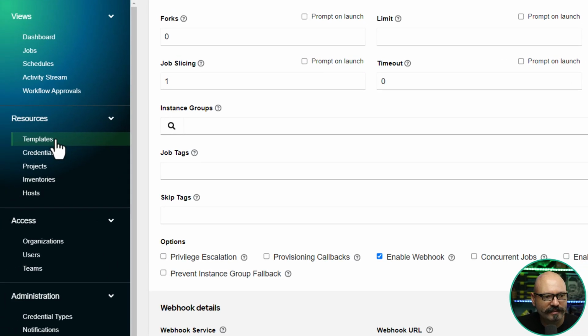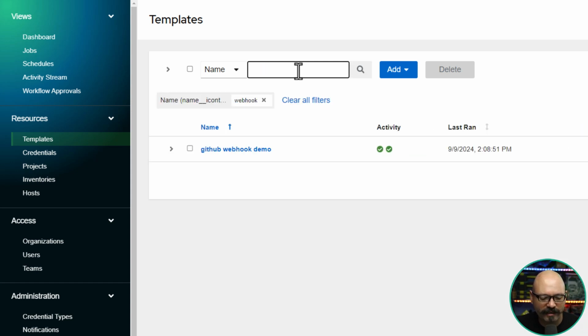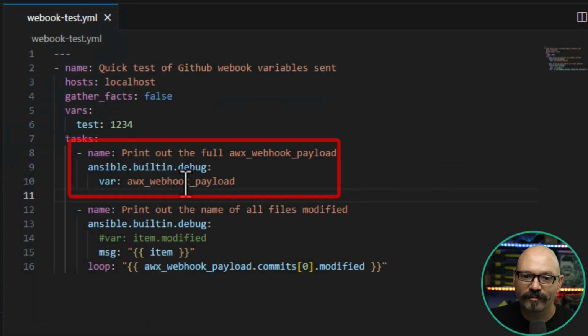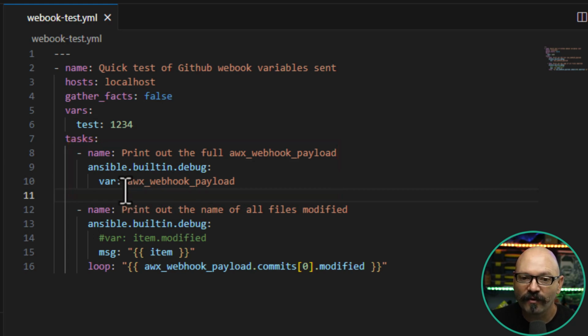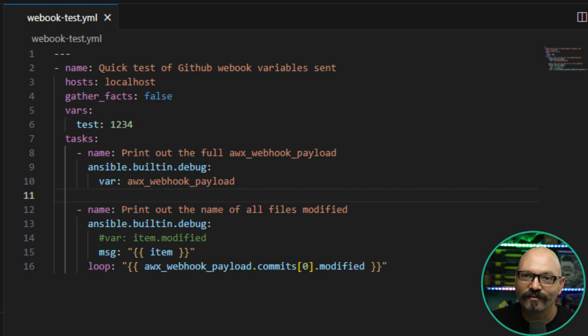Here in this example, I have a playbook called, I think, webhook test, and I have it set up in here. In my webhook test, it's actually really basic. First, it's going to be printing out the entirety of the payload, which comes in by default as a variable named AWX webhook payload. And then after that, I'm going to be printing out just the files that were modified. So let me make an update to that repository, and it should fire off that job.